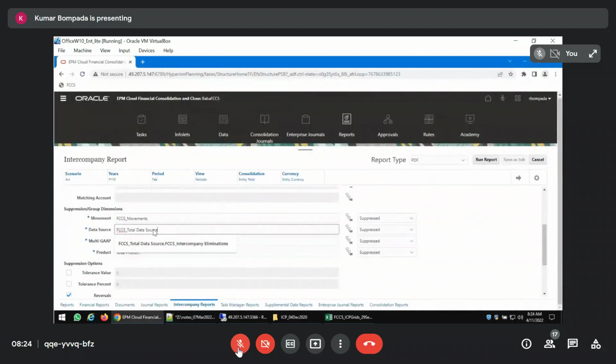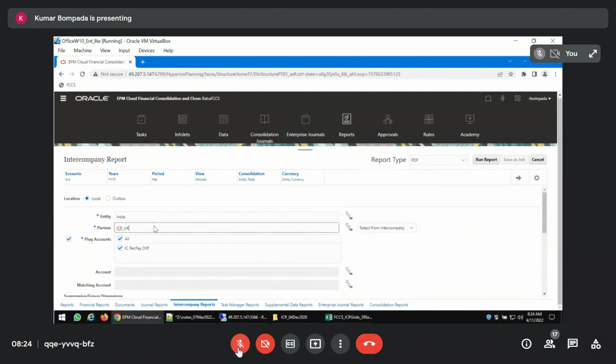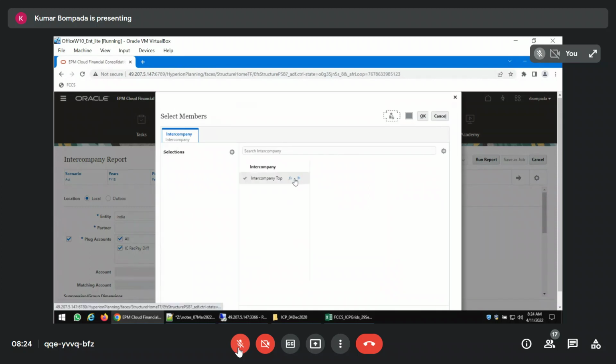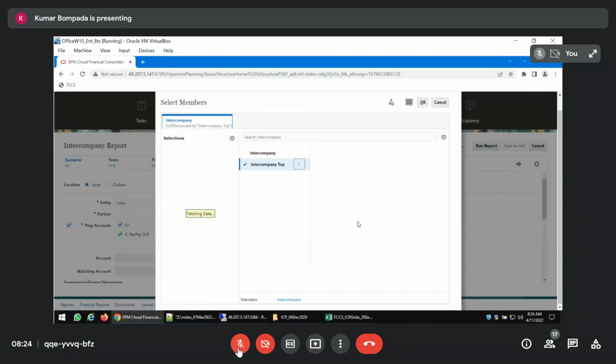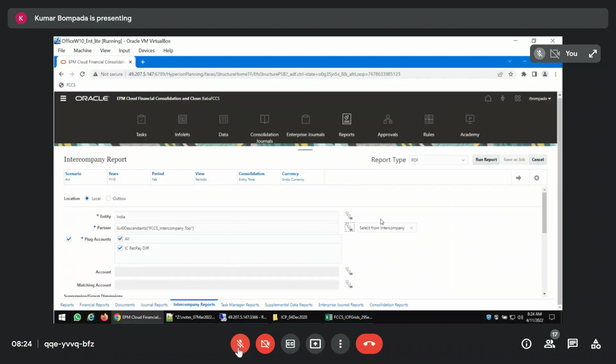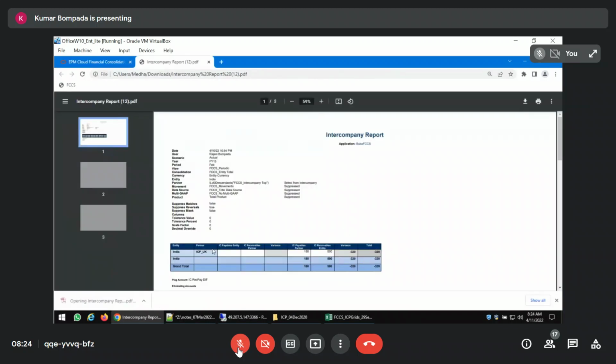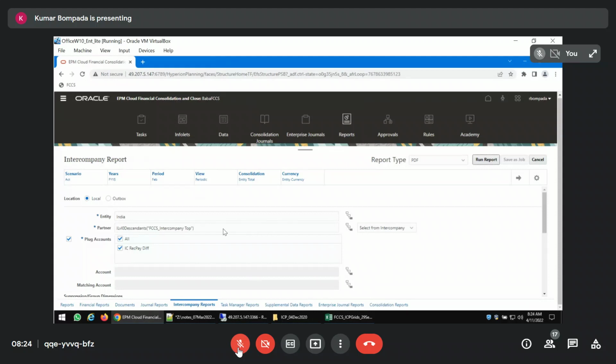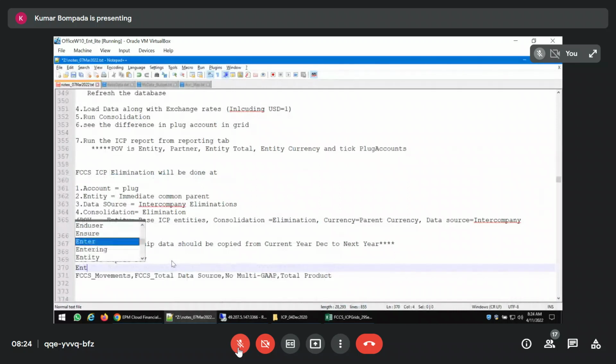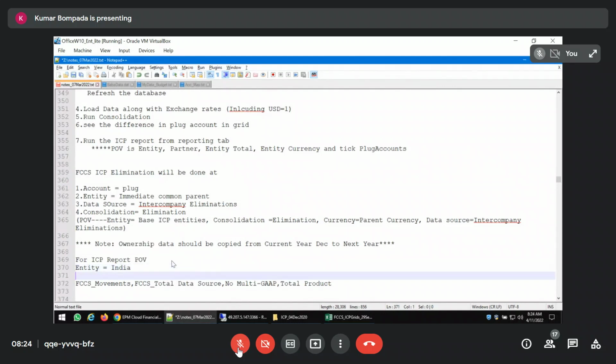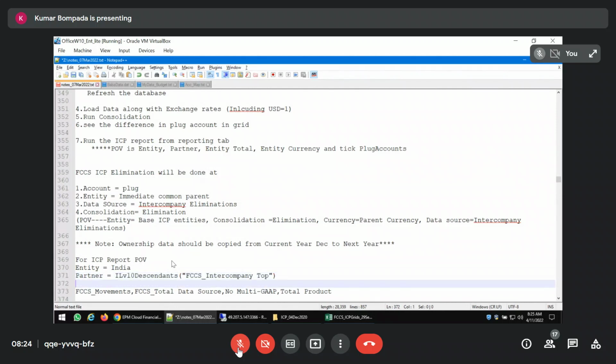Here you need not take UK. You can simply say intercompany top, level 0 descendants of intercompany top. Even this will work. See, run. It will take into consideration all of them. So for entity, entity is equal to India, and partner is equal to this one.